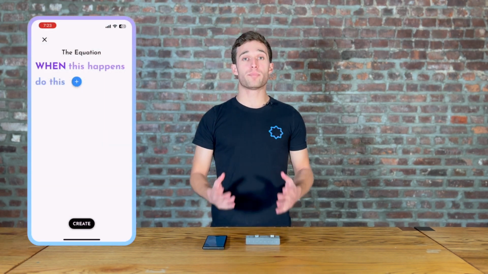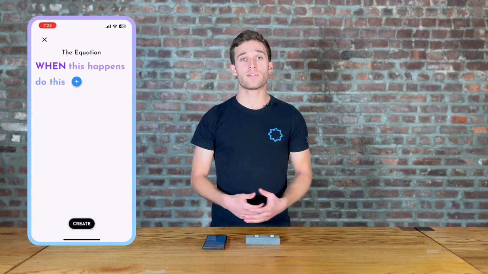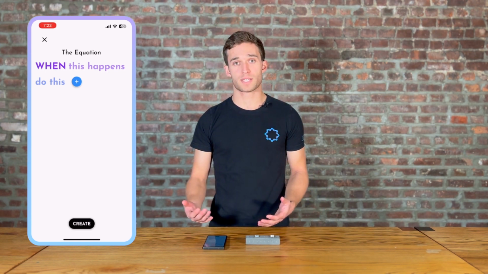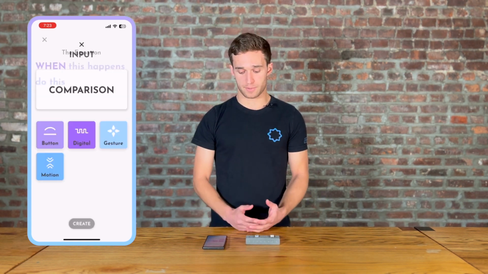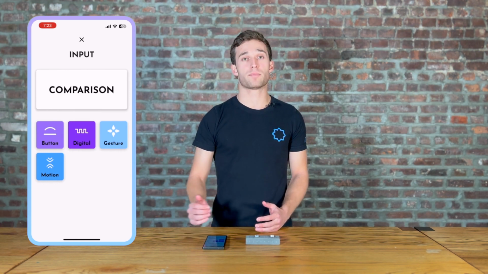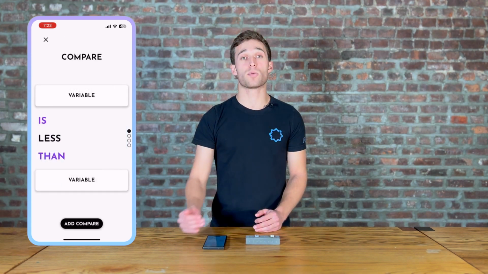Now, the reason we need a comparison here is that while a button is either on or off, pressed or not pressed, the proximity sensor just returns a value. And that value on its own can't tell a light whether to turn on or off until you compare it to something. So we're going to tap this happens for our input, and you'll see our binary sensors and then a big comparison thing. We're going to tap that comparison button, and it's going to open our compare menu.